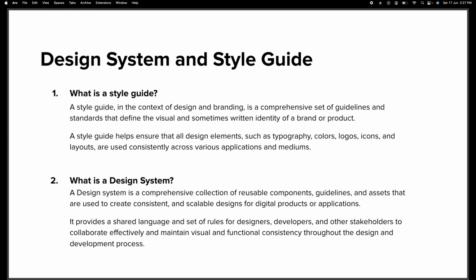Let's move over to design system and style guide. Now first, let's define style guide. A style guide in the context of design and branding is a comprehensive set of guidelines and standards that define the visual and sometimes written identity of a brand or product. Sounds big, right? Let me explain it.